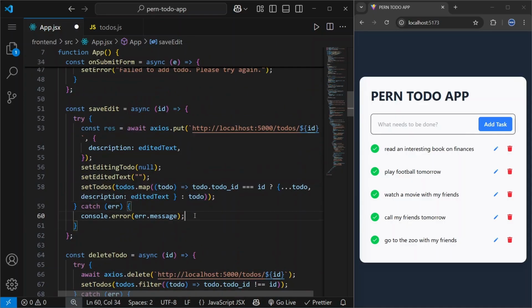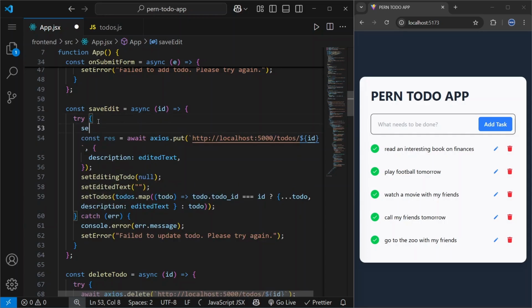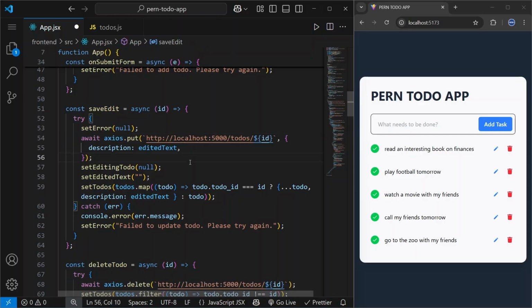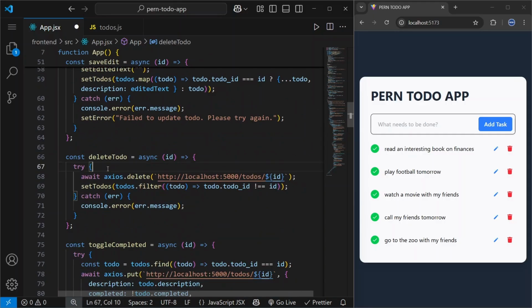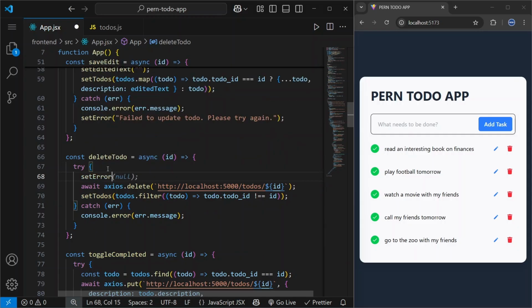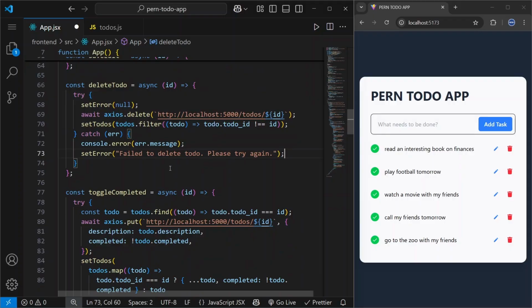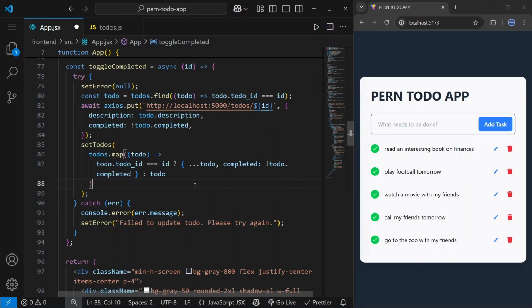And in case of some errors, we can say setError to be equal to fail to update to-do. And if there were some errors, we can reset them. Okay. And here we don't even need to have this variable since it isn't used, so we can remove it. Okay. Then when it comes to this deleteToDo function, we can also set error to be null if there were some errors. And inside this catch block, if we run into a problem, we can say setError failed to delete to-do. And the same here. Okay, so let's save this file.